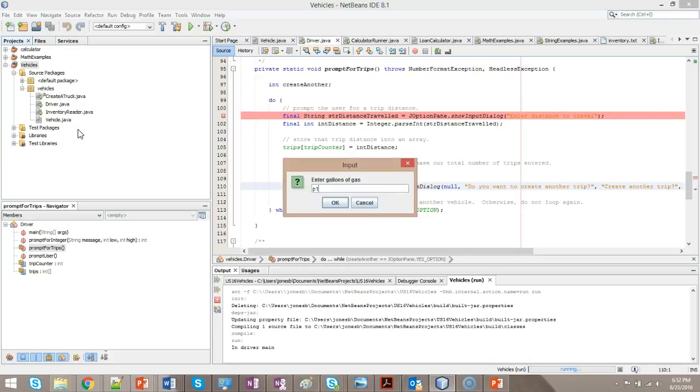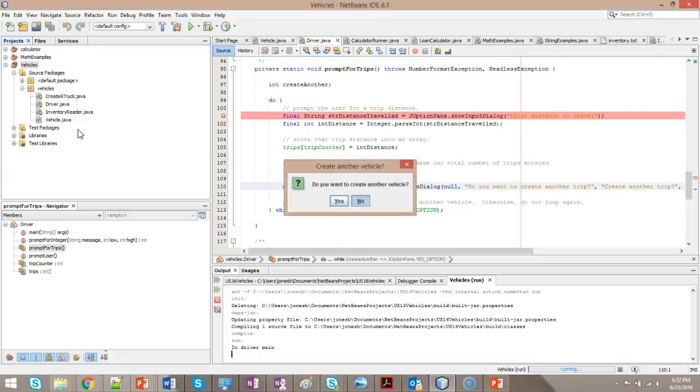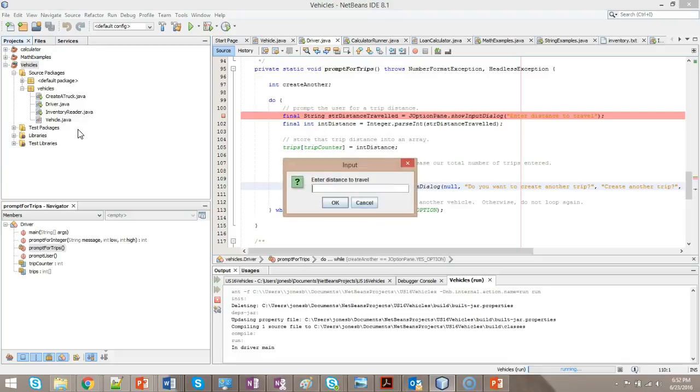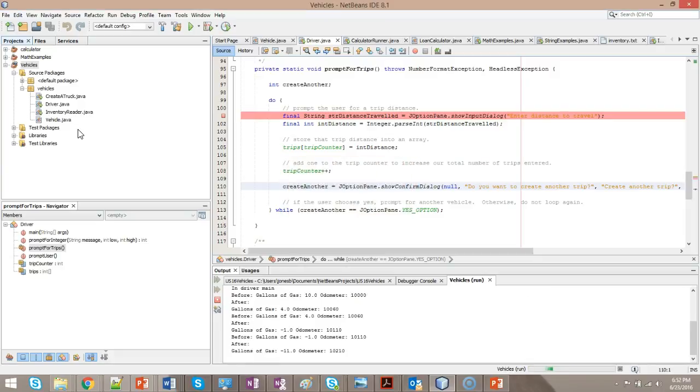I'm going to run this project we've been using so far. I'm going to enter 10 gallons of gas, 10 miles per gallon, and 10,000 miles on the odometer. No more cars. Now I'm going to enter several trips. We're going to do one trip that is maybe 60 miles. Then we'll say, yeah, I want to enter another. Another trip is 50. I want to enter another. And then the last one will be 100 miles. And I choose OK. No more to enter.